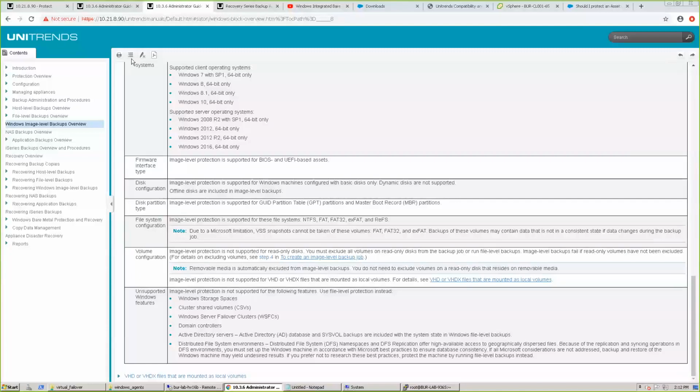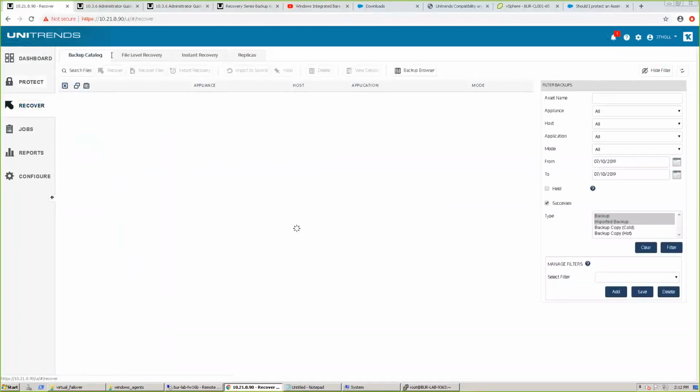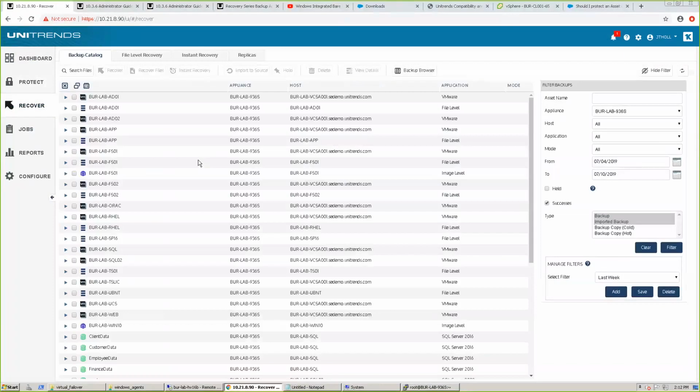So if I'm doing a Windows image-based backup, now that we've talked about how to make schedules and what those should be, once you've run the backup jobs from our backup catalog, we can see all the jobs that we've completed. Over on the right-hand side, you can see what application was backed up. For example, this was a file-level backup using our agent versus a VM-level snapshot that was done through VMware.